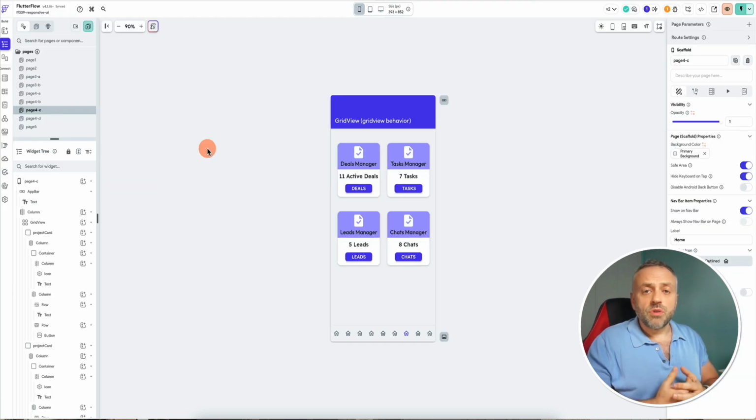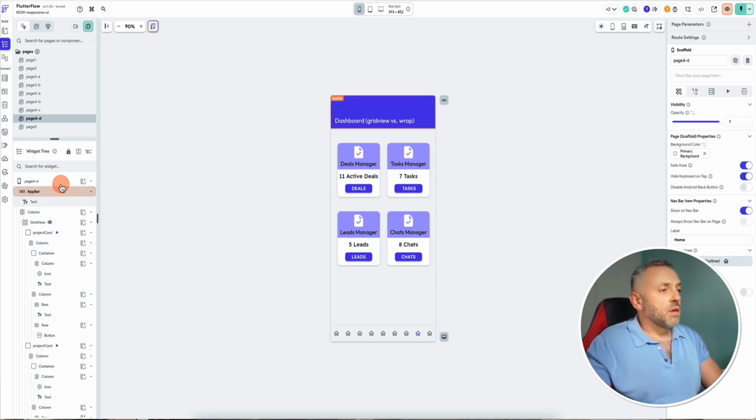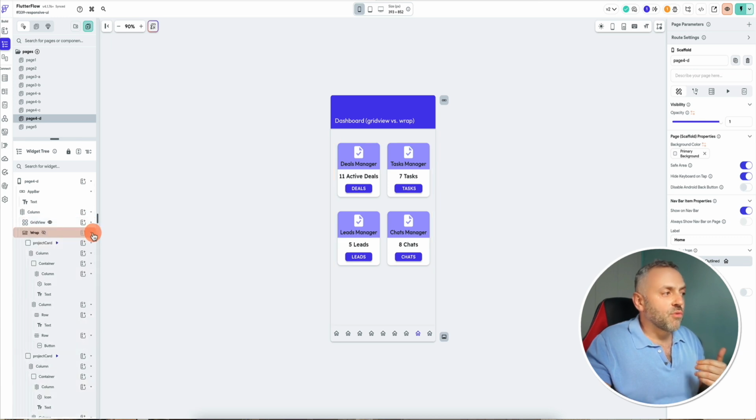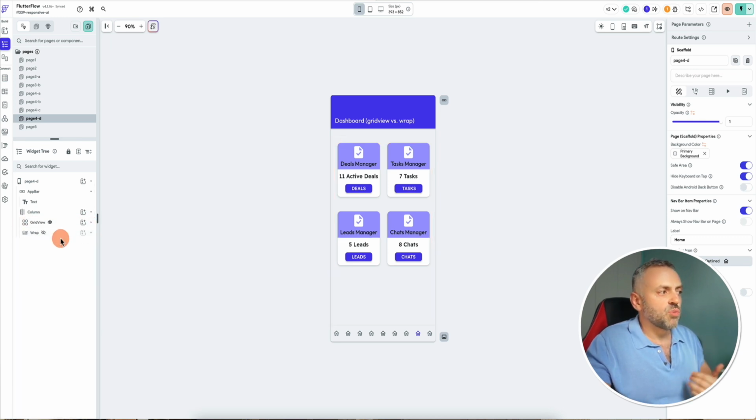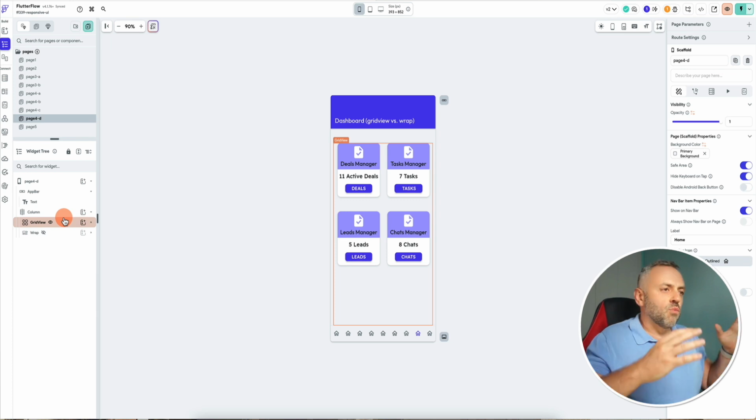Last but not least, I want to show you a technique that is universal, which means that you can use this technique everywhere if you'd like. If we come over here, we have a grid view, but we also have a wrap as well. That is because we have conditional visibility. With some screen sizes, we're going to be displaying a grid view. With others, we're going to be displaying a wrap.